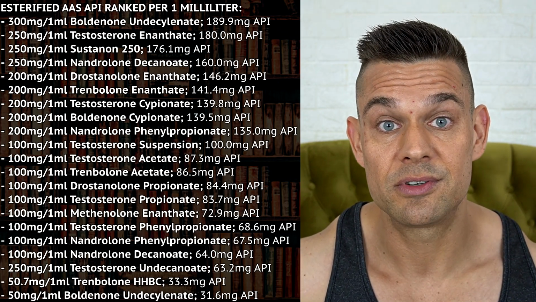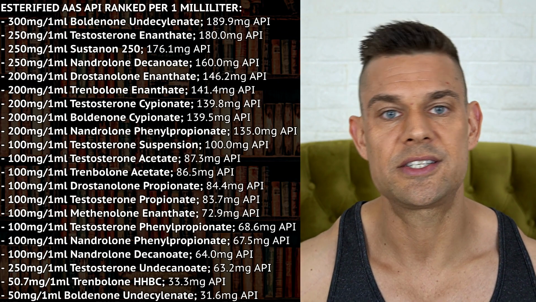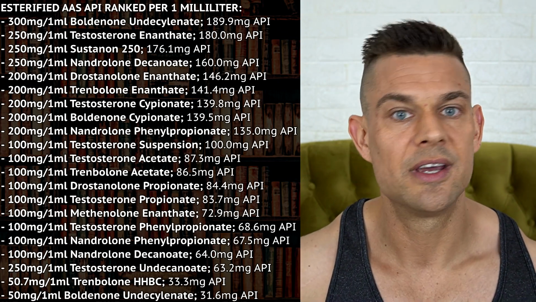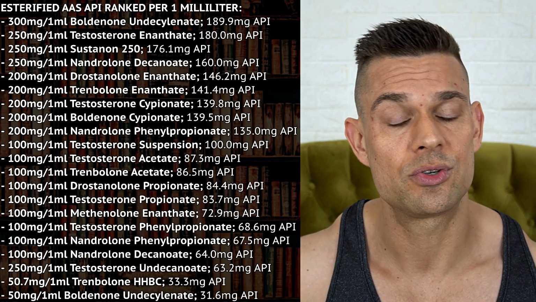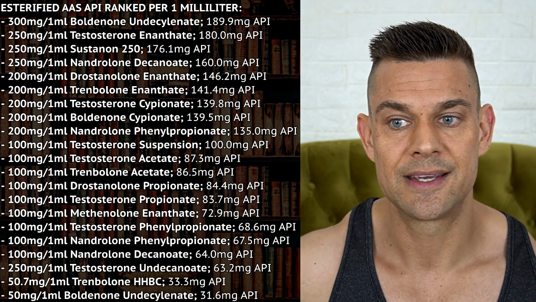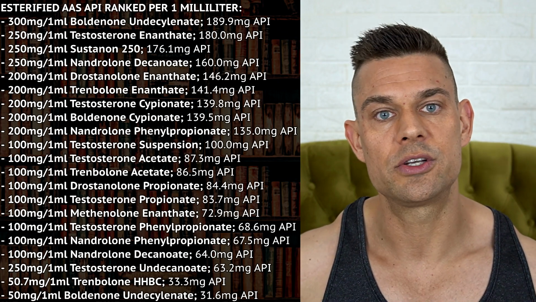And parabolin would give you the least. It will only give you 50 milligrams of active pharmaceutical ingredient. So I'll list that right here on the side so you can see a complete overview of how many milligrams of active pharmaceutical ingredient you're going to get, depending on which compound and ester formulation you're going to inject.